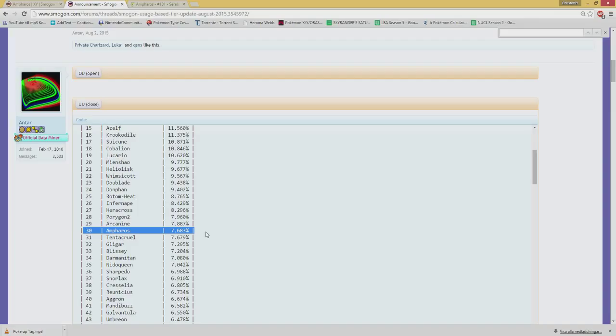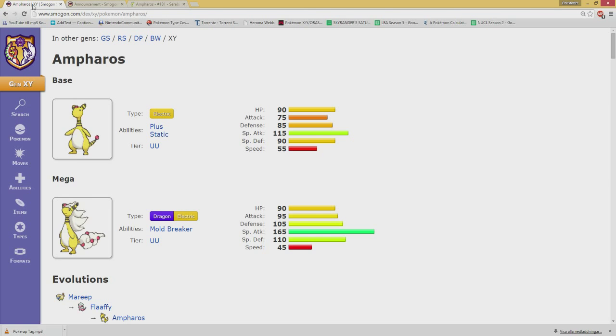Mega Sharpedo's Ice Fang can actually do a good chunk of damage to this thing, and even Aggron to some extent can deal with Ampharos, just because of the very reason it's extremely bulky. There are a lot of bulky Pokemon in UU, a lot of hard hitting, and like I said, I would really like to see Mega Ampharos go down. But also, as I said, it's not a bad Pokemon.